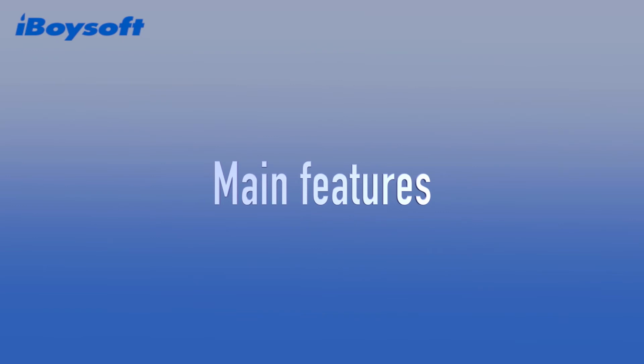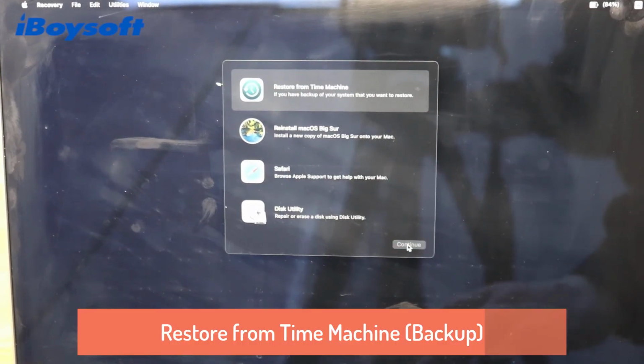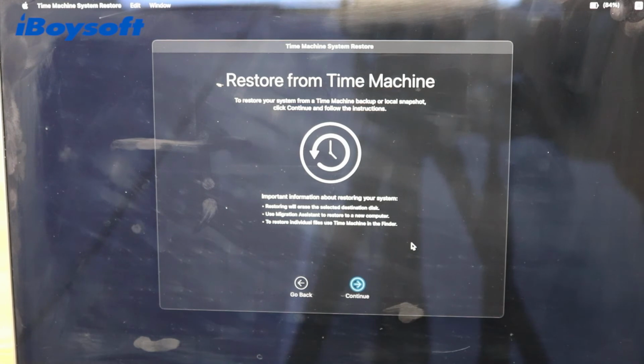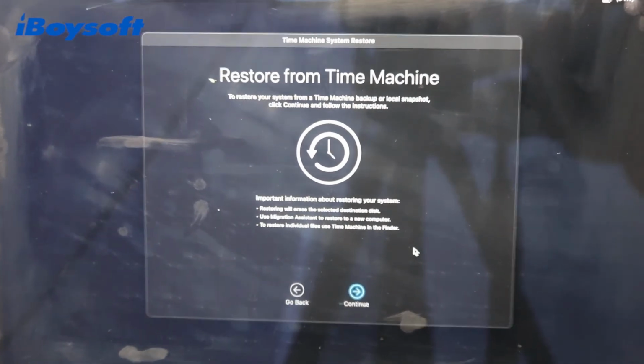What can you do with macOS recovery? Restore from Time Machine Backup. If you have a habit of using Time Machine to back up your Mac, you can use the Time Machine drive to restore your files, OS, applications, and settings. It will restore your Mac to a previous state.